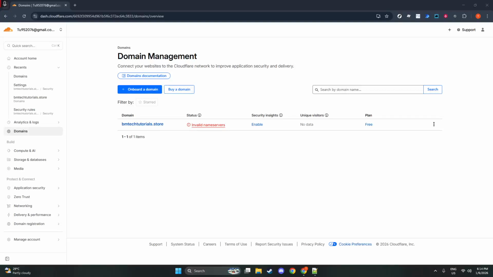In today's video, I'm going to teach you how to enable automatic HTTPS rewrites in Cloudflare. By the end, you'll know exactly where to find the setting, what it does, and a few quick tips to make sure it works as expected.